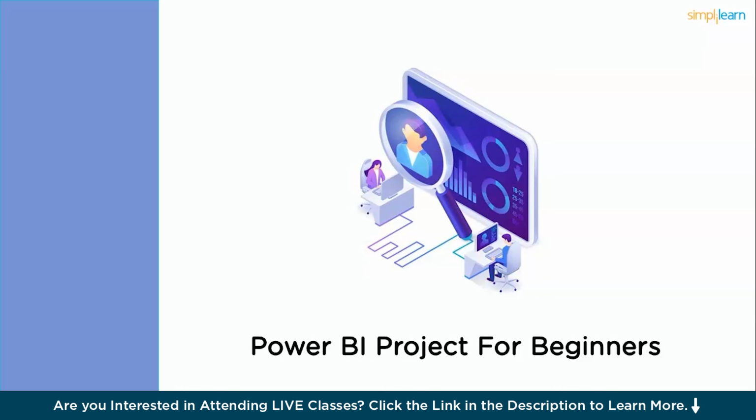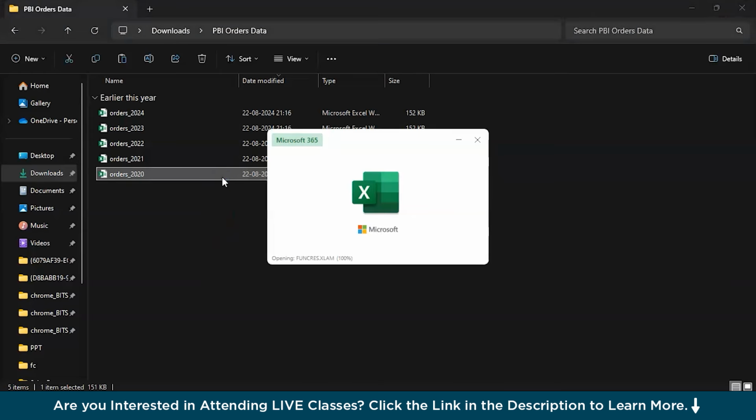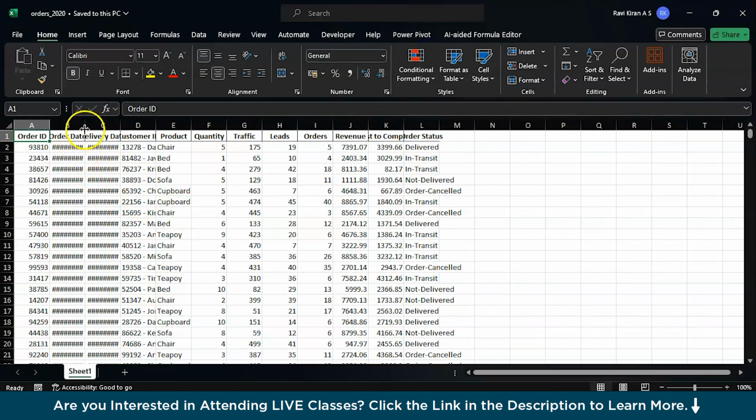Now, let's continue with the most powerful data analytics tool, which is Power BI, and build a real-time sales dashboard. Now, this is our data set. If you could see here, we have certain entries or columns. We have order ID, order date, delivery date, customer ID, product, quantity, traffic, leads, orders, revenue, etc.